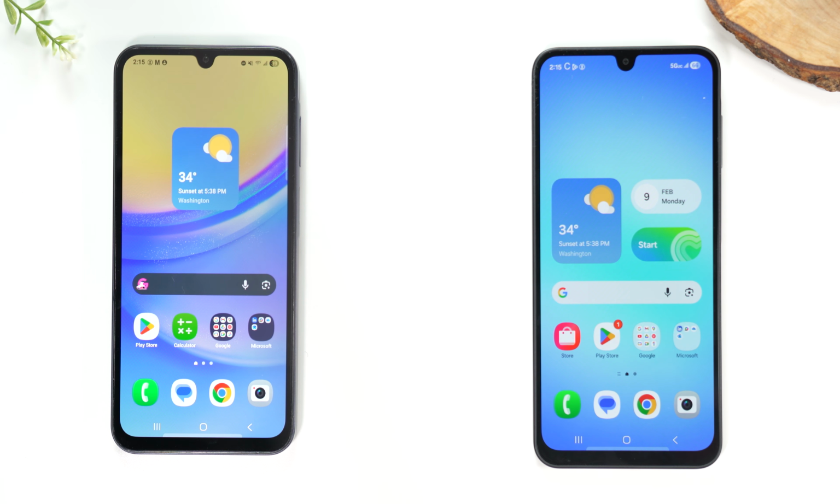So overall, guys, these are the biggest differences between these two phones. Now, guess what? They do share a lot of features in common, and I want to quickly rattle off some of the things that have not changed.